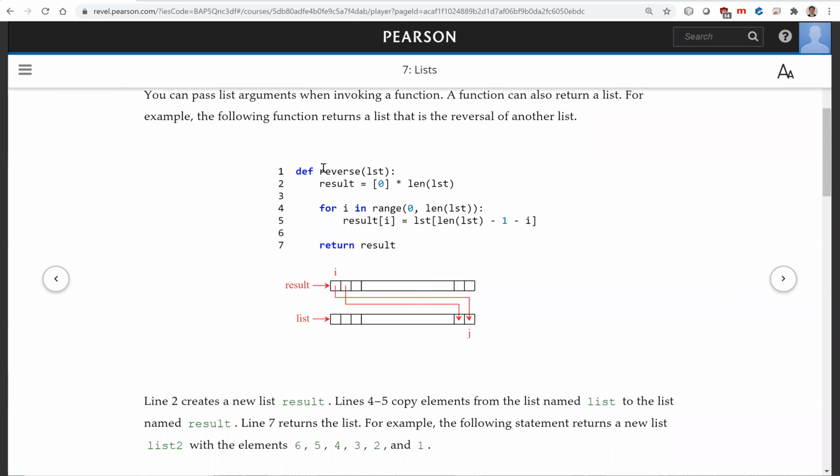You write this reverse function, reverse this list, and so you're going to return a new list. So this is the result. What I do is create the same size. So I just use the default size 0 and times len(lst). So the result, I'm not going to change the original list lst. So only assign the contents from lst to result reversely and return result.